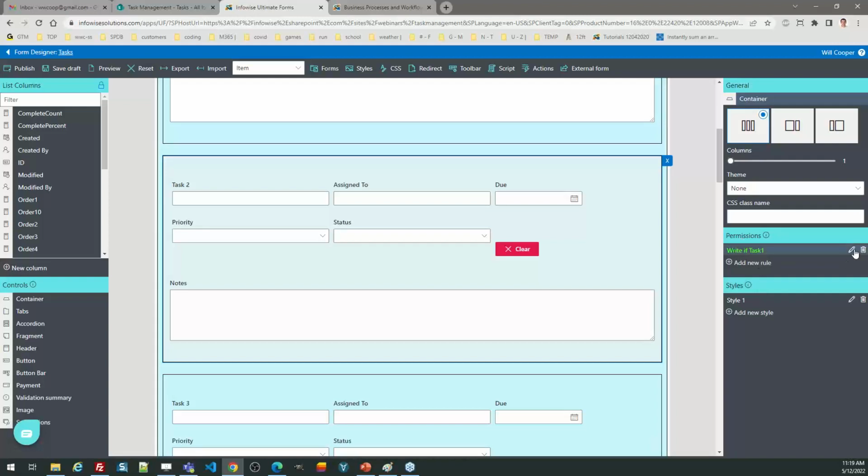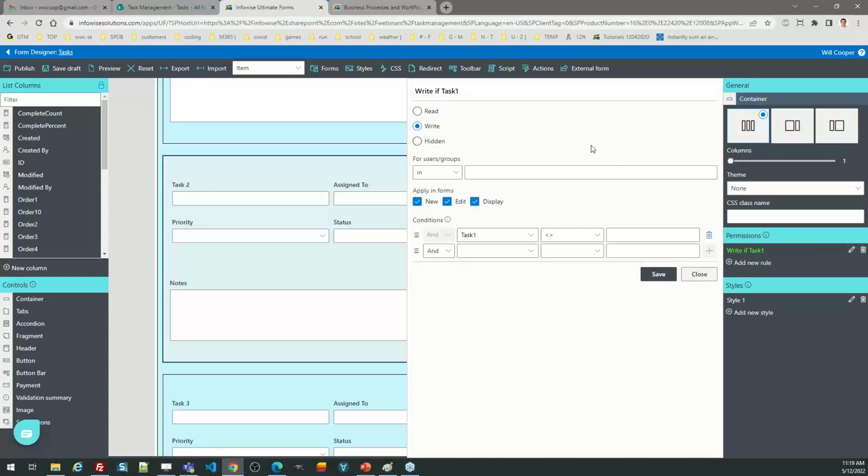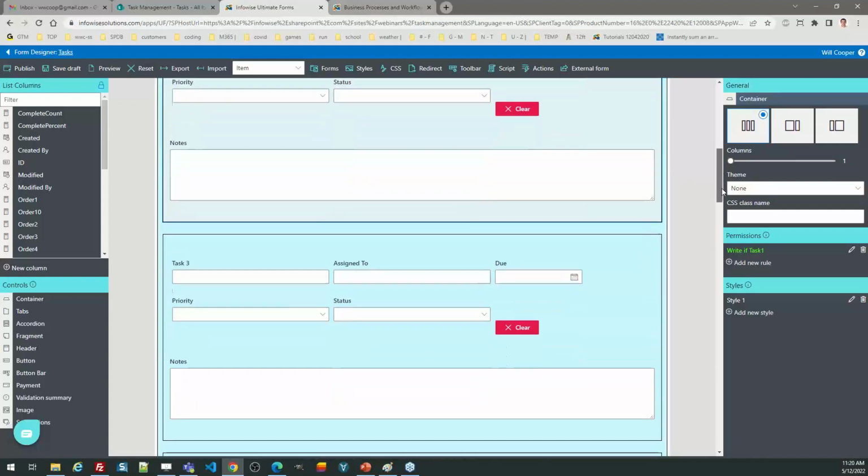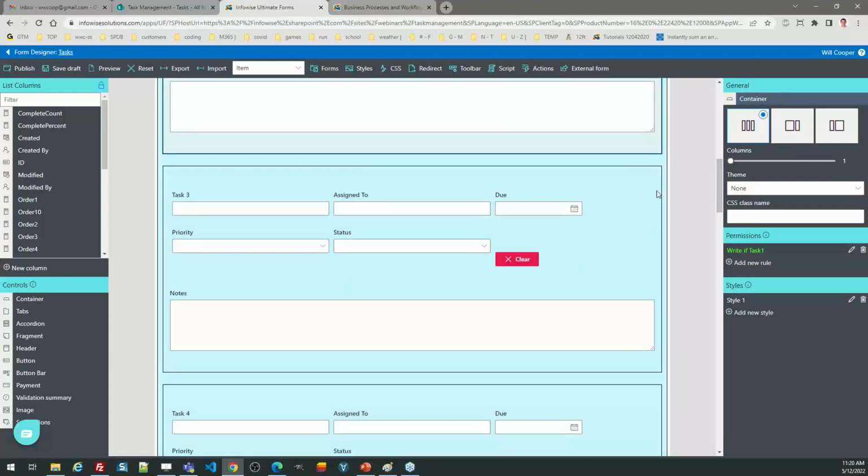I can make a permissions role, and it's very simple. I just set this condition that says if task 1's not blank, so I said task 1 not equals nothing, then make that section writable. And if that's not true, it'll be hidden, as you saw in my demonstration just a moment ago. And then I just work my way down the line.